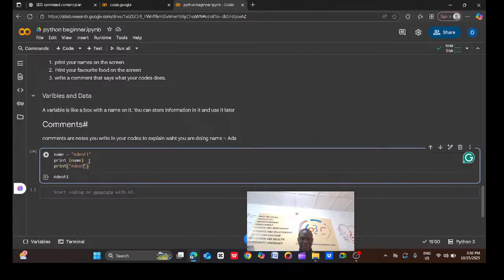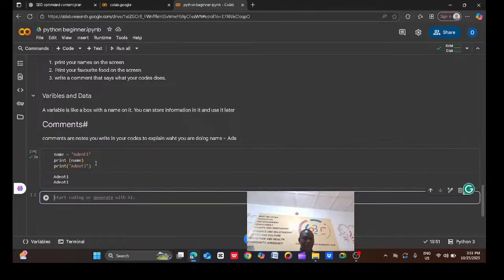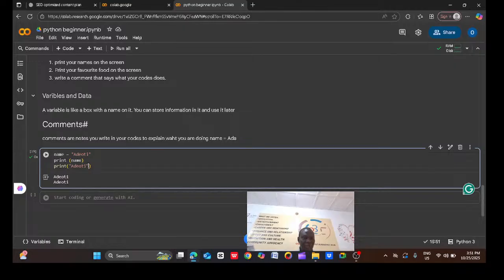Now I print Adeoti. I want you to be very, very careful, because I said Python is case sensitive. I will also demonstrate that. Print Adeoti now. Okay, that's also recognized. If you do not put it in quotation marks, let's see if it is going to work.